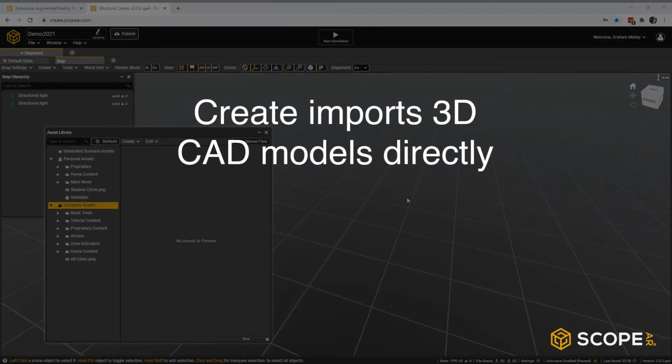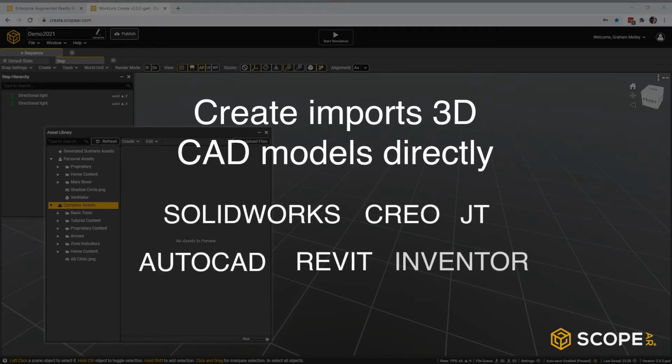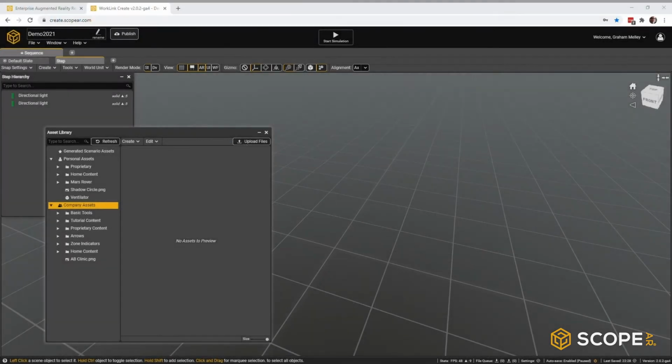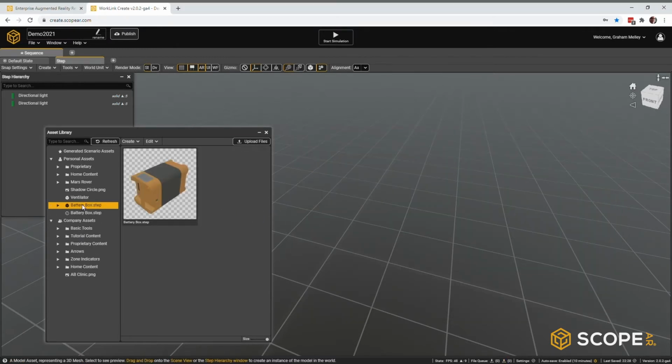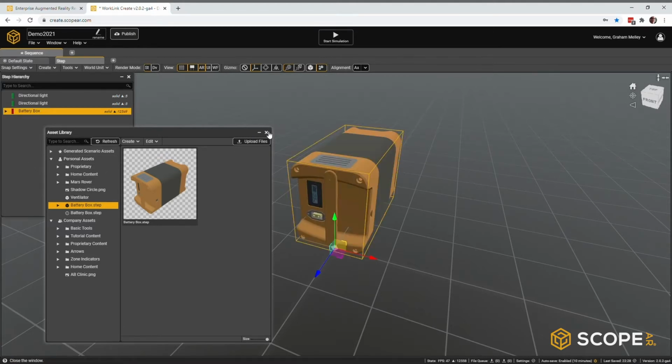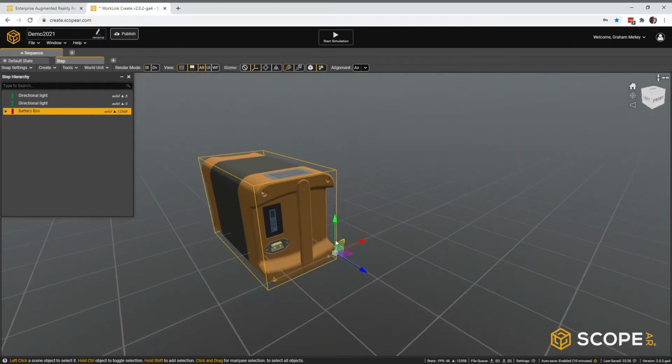It's really just that easy. SolidWorks, Creo, JT, AutoCAD, Revit, Inventor, you name it, native formats or step file exports. I've got a step file here out of SolidWorks. I'm going to just drag and drop it into my assets to demonstrate. And after a few minutes of processing, it's ready to work with. Your complete file with its full assembly, ready to go.